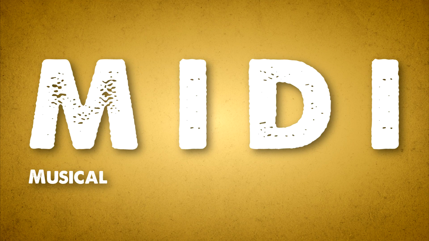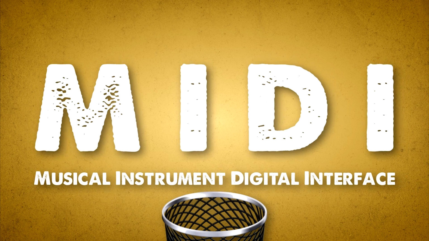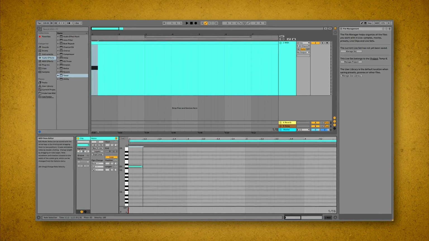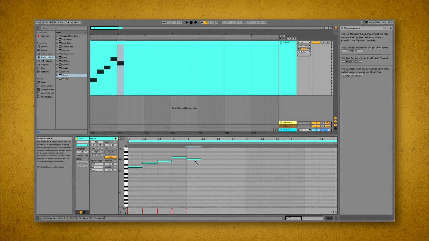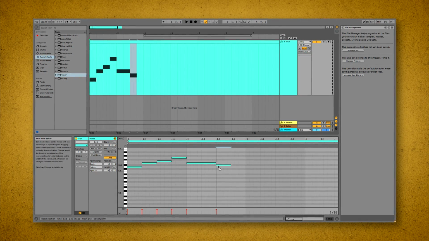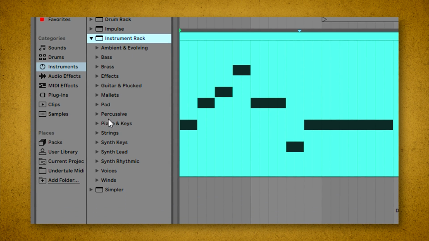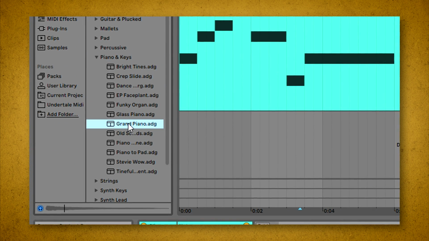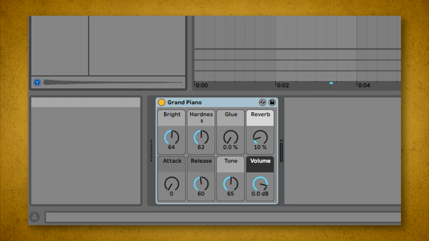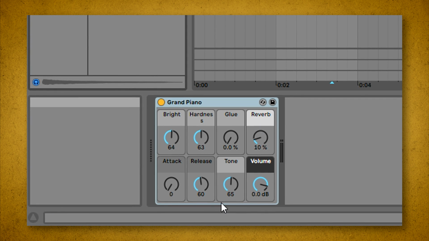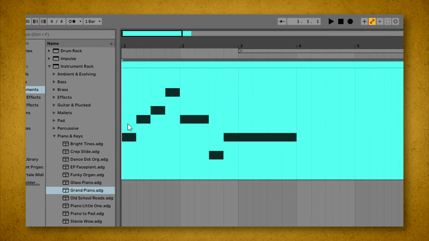MIDI stands for Musical Instrument Digital Interface, although that doesn't really explain much in this context. From my own words and experience, MIDI tracks basically let you write out music notes in a super simple format, only taking into consideration their length and pitch. To hear what these notes sound like, you need to drag in an audio file or instrument built into Ableton onto the MIDI track, which will assign it to the notes you've written.